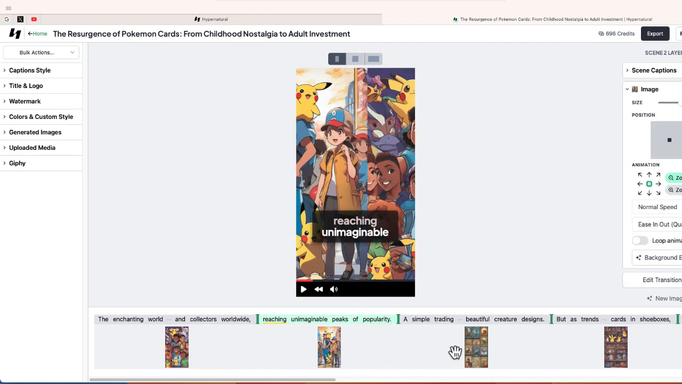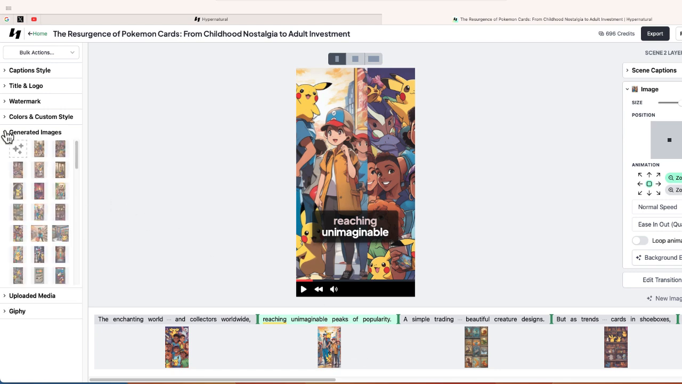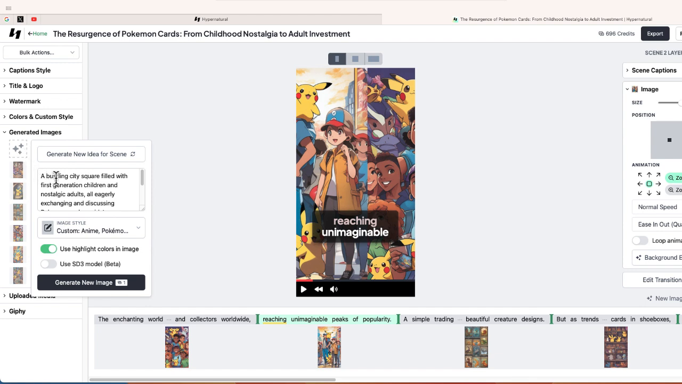Now, the one thing about these images here is that if you find that one of the generated images isn't to your liking, you want to change it, it's not quite what you want, there is an option. If you go right over here to where it says generated images, you can select this button and you can regenerate an image that you want, maybe one that works better for the text.